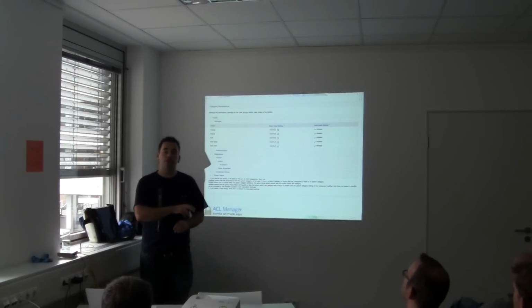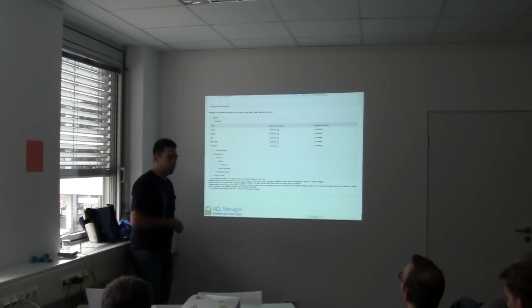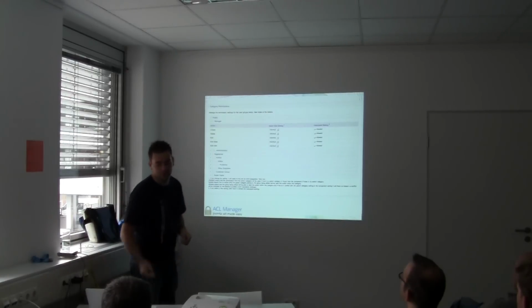You can set that for each category. So you can imagine when you have a lot of categories, you can have a lot of these kinds of screens where you can configure those settings. There are handy tricks to prevent a lot of work, and I will explain that later on as well.